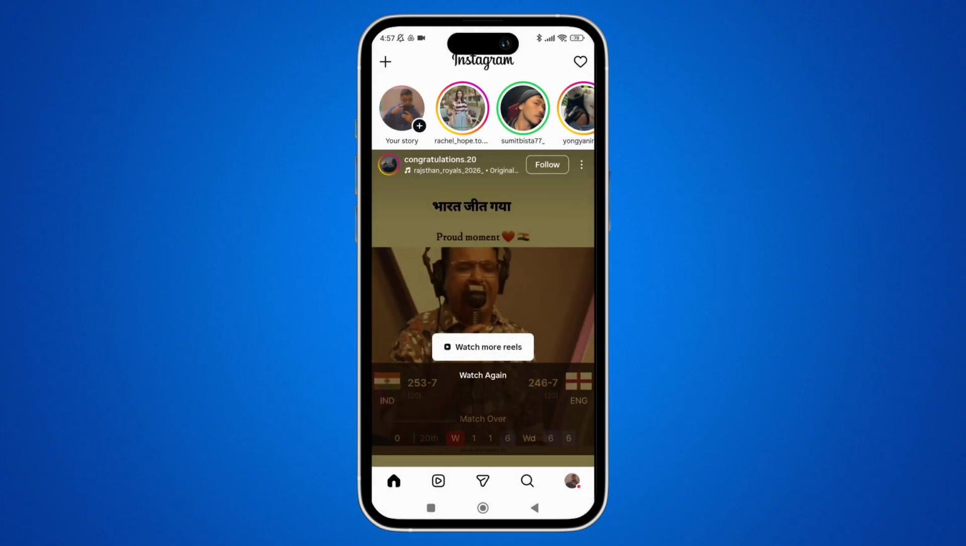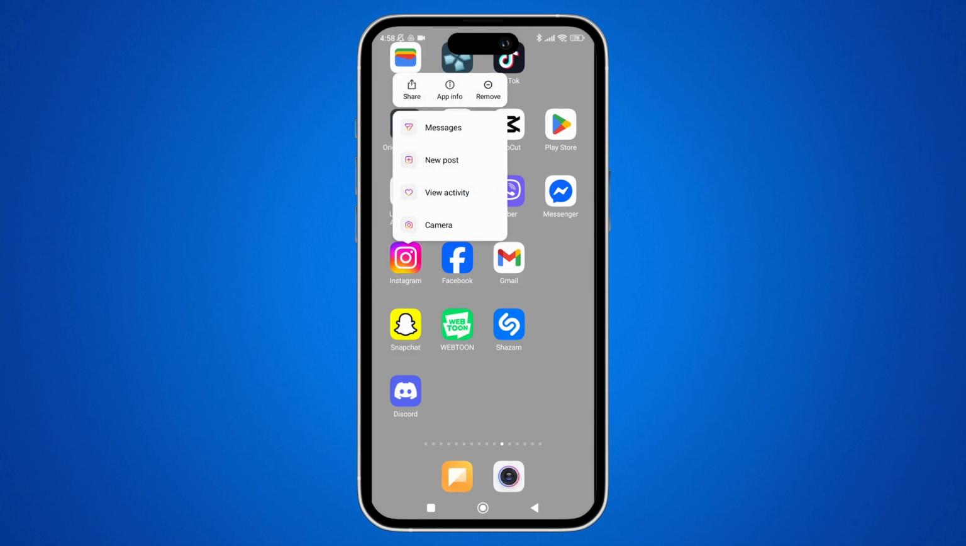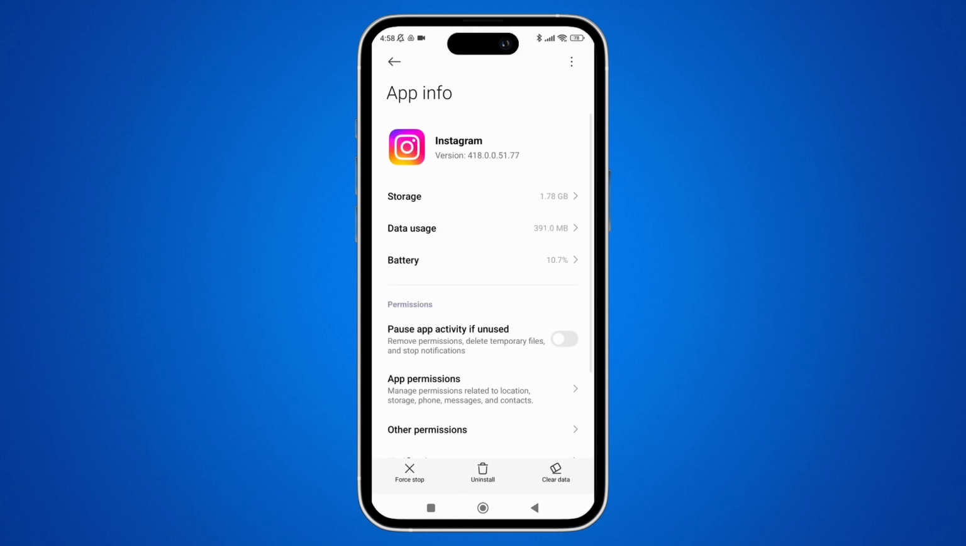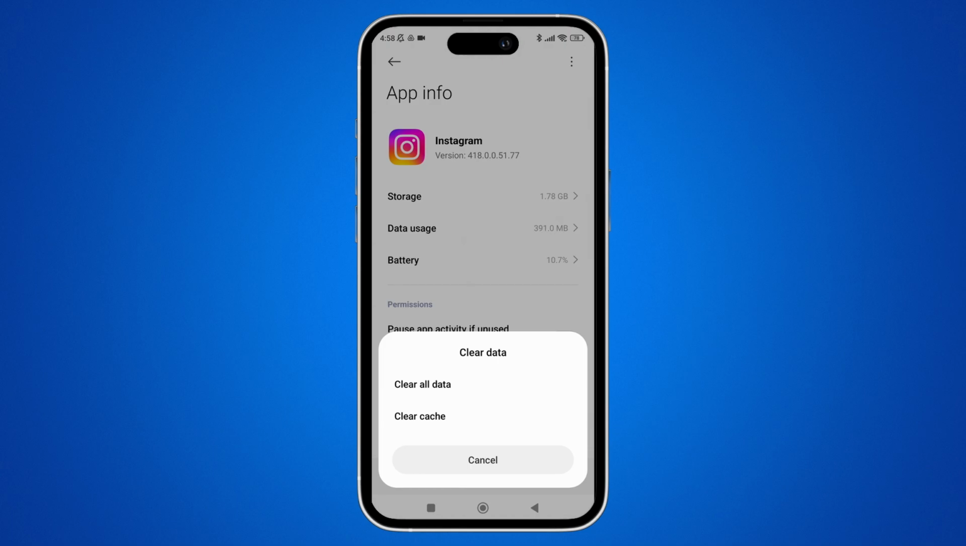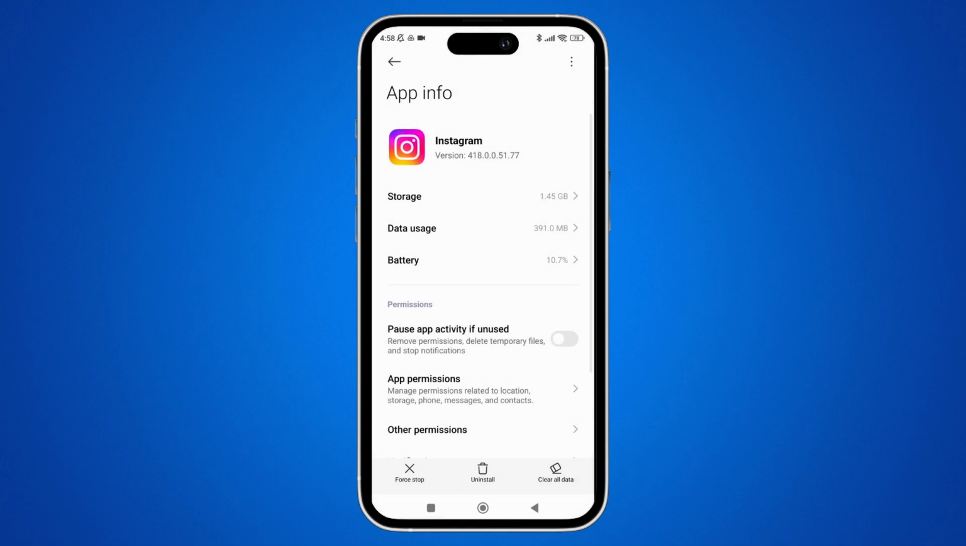Moving forward to step 4, that is to clear the Instagram cache. So here, simply long press on the Instagram app icon, and from the pop-up menu, just tap on app info. Once you're inside the app settings page, just tap on the clear data option, which can be seen in the bottom right corner of the screen. And from the pop-up menu, just tap on clear cache and confirm it by tapping on OK. Once you do that, this will remove temporary files that can cause the DM glitches.